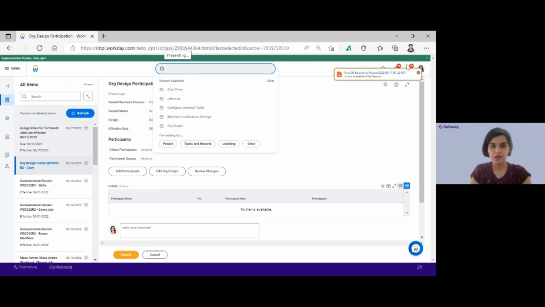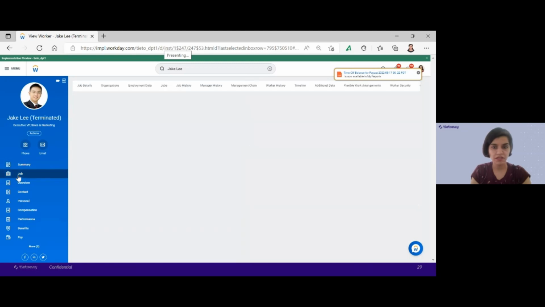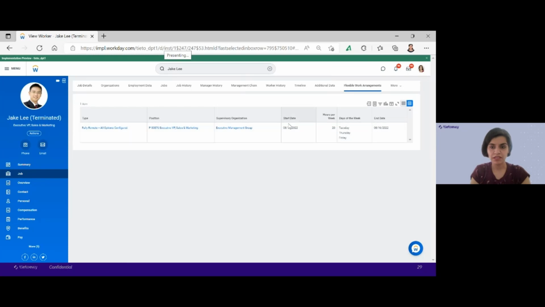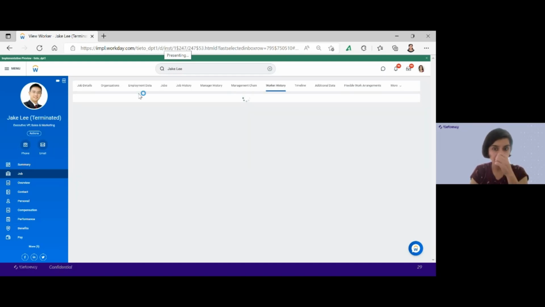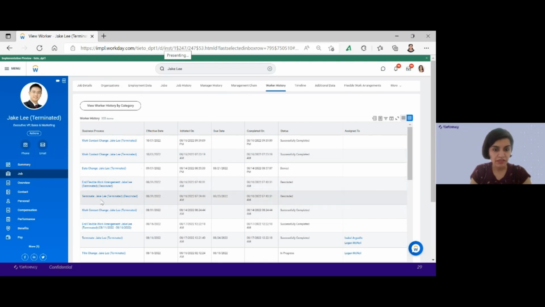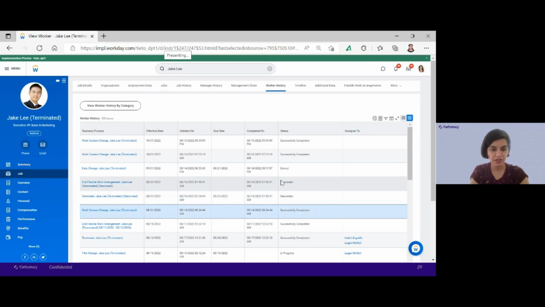Yeah. Now, if we go back to Jake Lee, he's terminated, and if we see the flexi job, we can see that it is now ended as of the termination date. And if we go to the worker history, we can see a trail of when this was done, with the flexi ending and the termination happening together here.